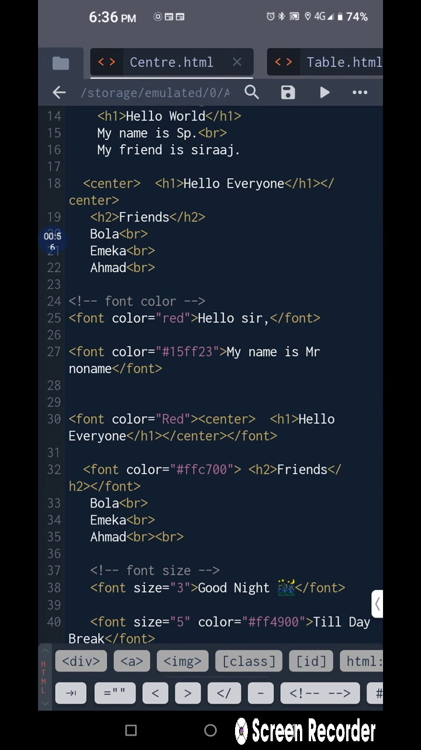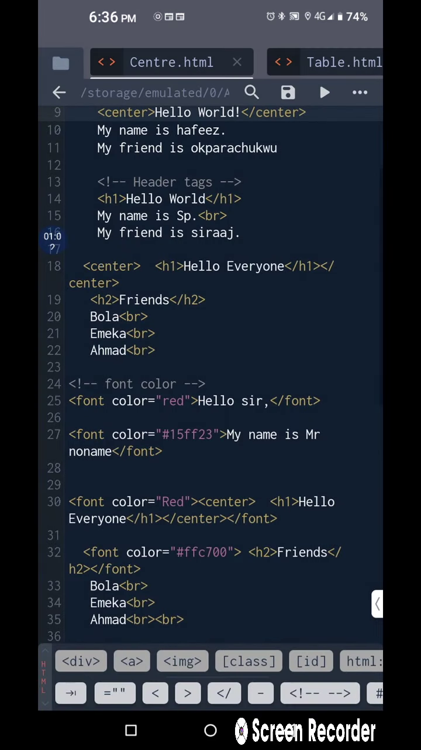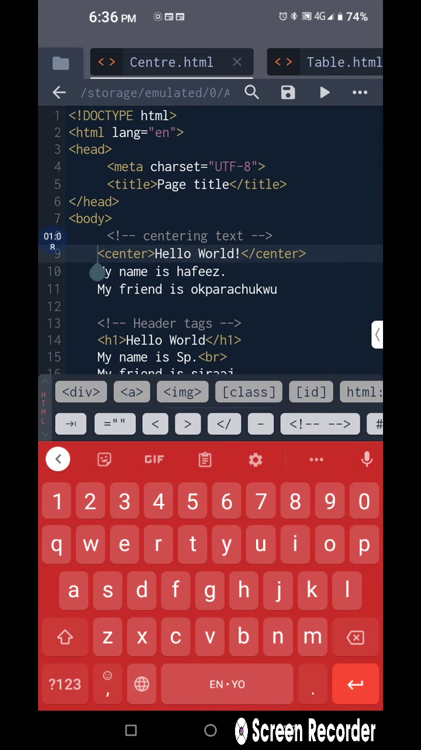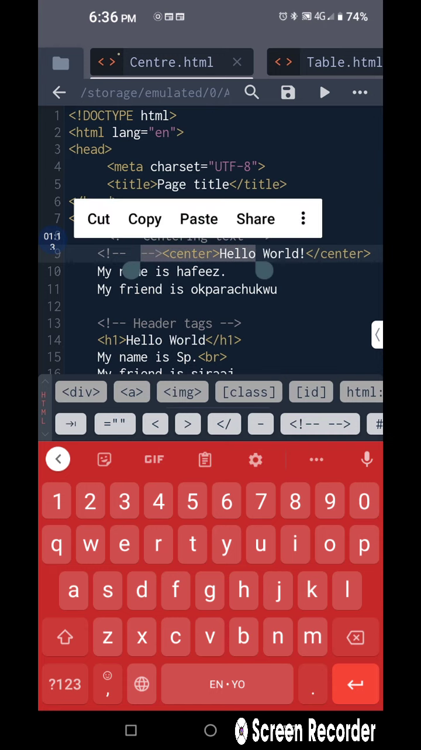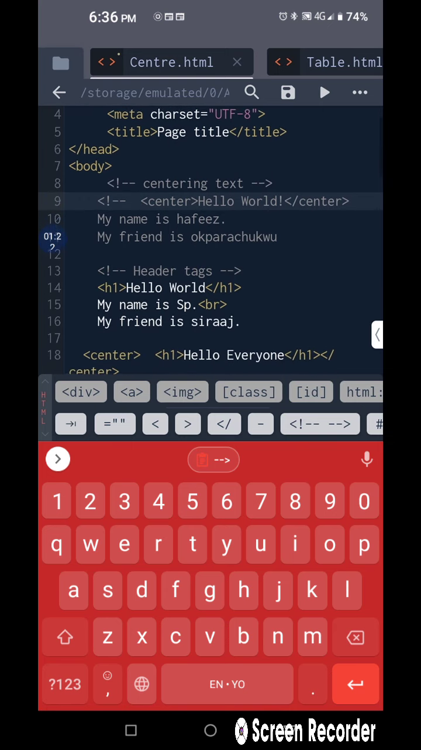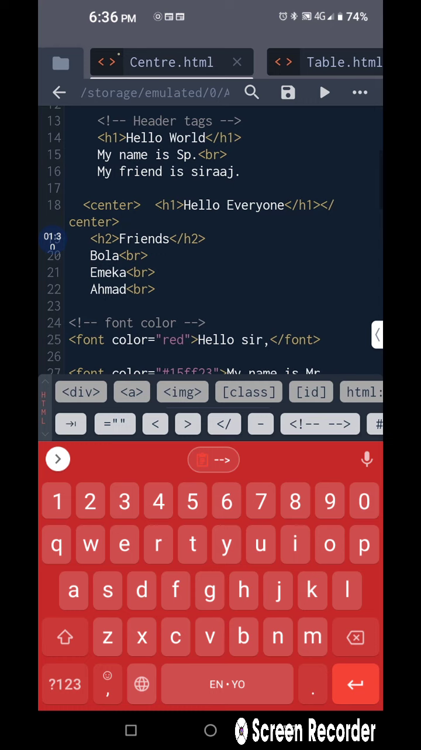When you comment them out, they won't appear on our web page. So let me start commenting out one by one, since we already know the tag that we use for commenting. One by one, I want to comment them out. What happened? It's not applying there.